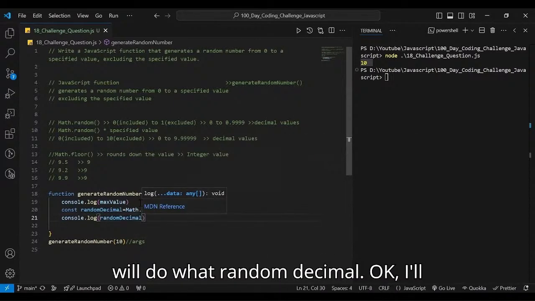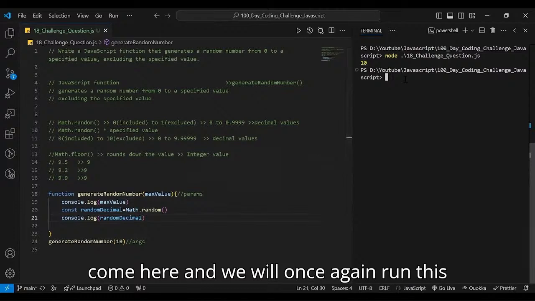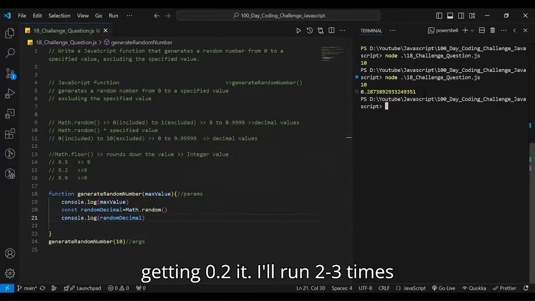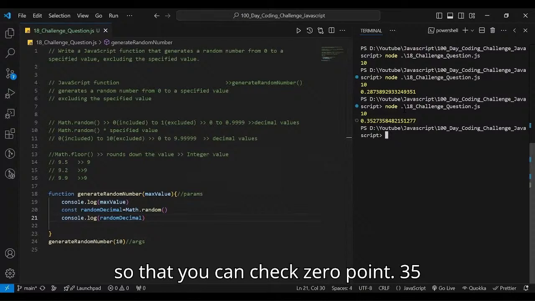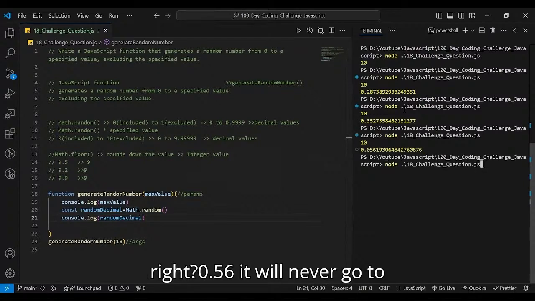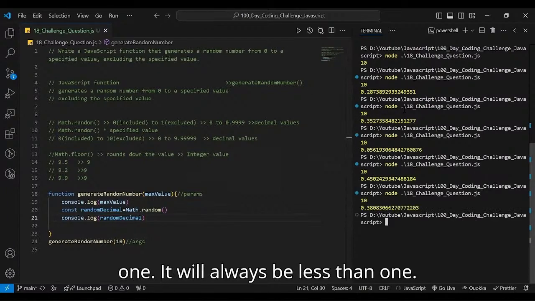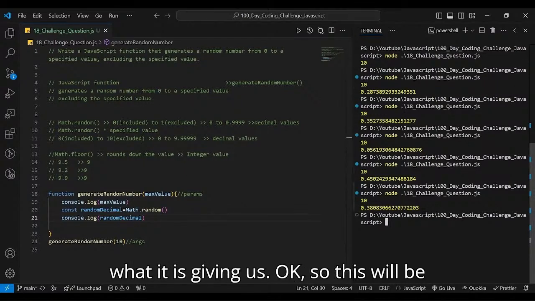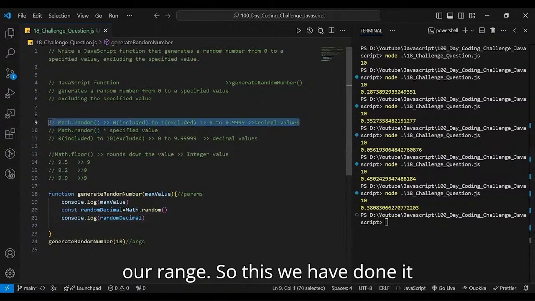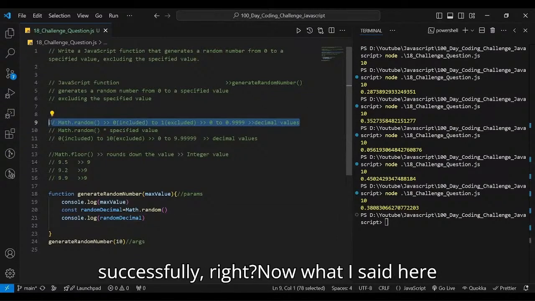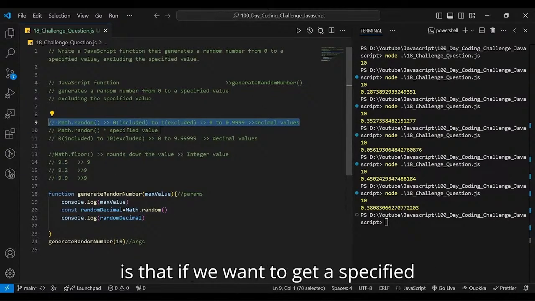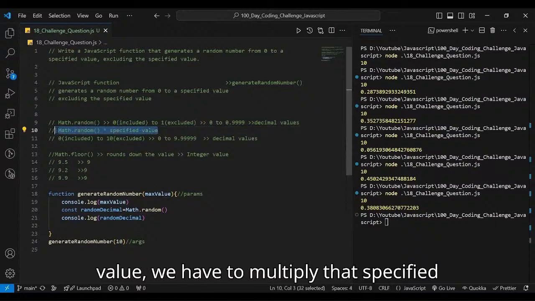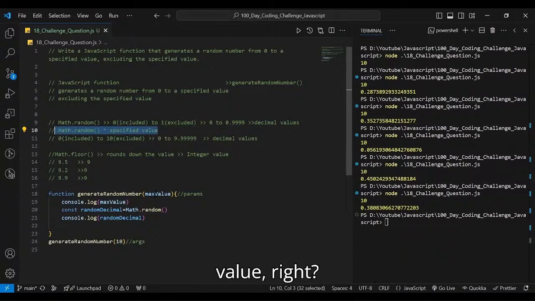So we will log randomDecimal. I'll run this file once again, and you can see I'm getting 0.28. I'll run 2-3 times so that you can check: 0.35, right? 0.56. It will never go to 1. It will always be less than 1, that is 0.999. Correct? That is what it is giving us. So this will be our range. So this we have done successfully, right? Now what I said here is that if we want to get a specified value, we have to multiply that specified value, right?